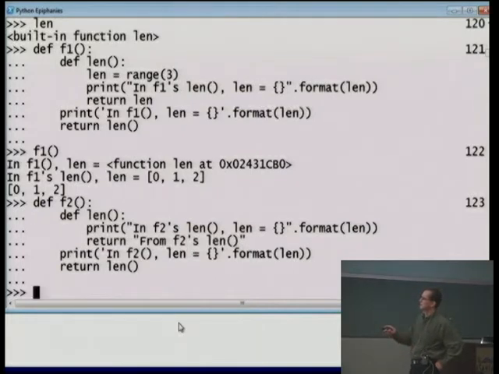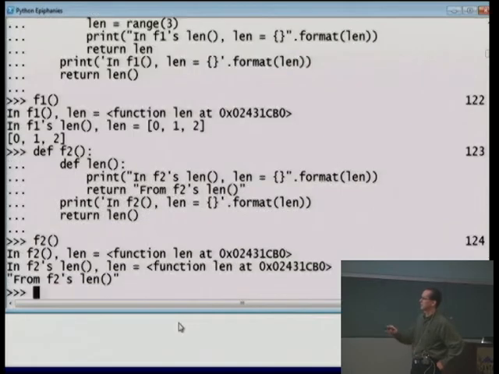Okay, this one's similar, but I don't use a local variable here. And if I call it, you'll see that now right here, len is, of course, the function. That's the next thing it finds if there's not a local variable. So it's referring, inside this function, we say, oh yeah, len refers to me, right?